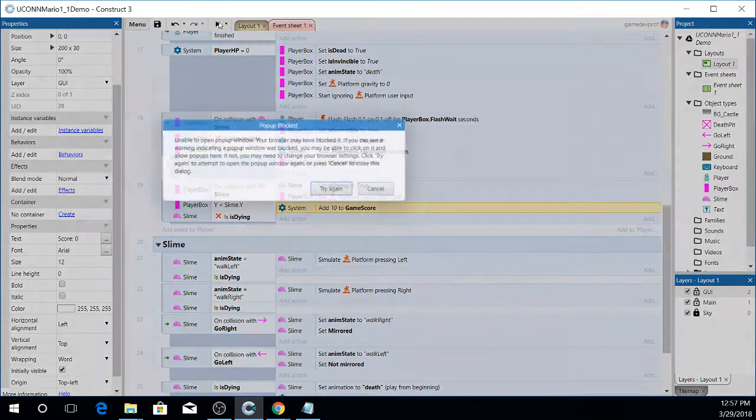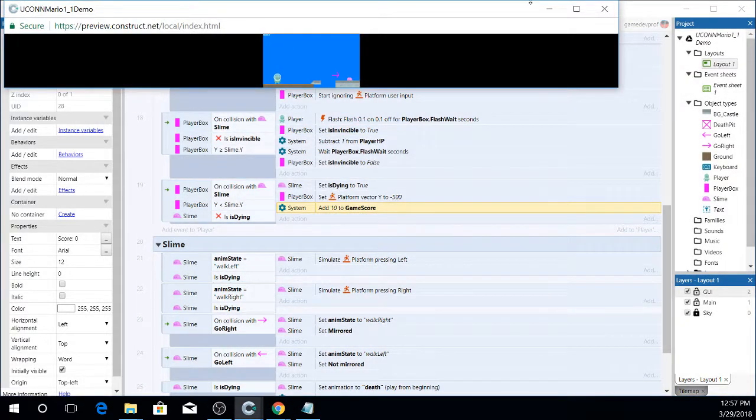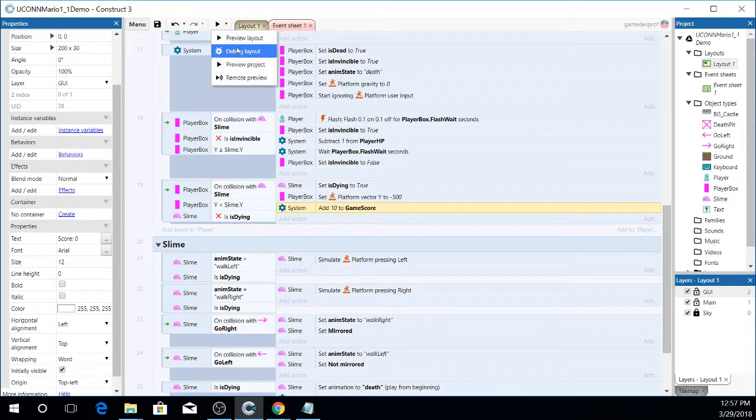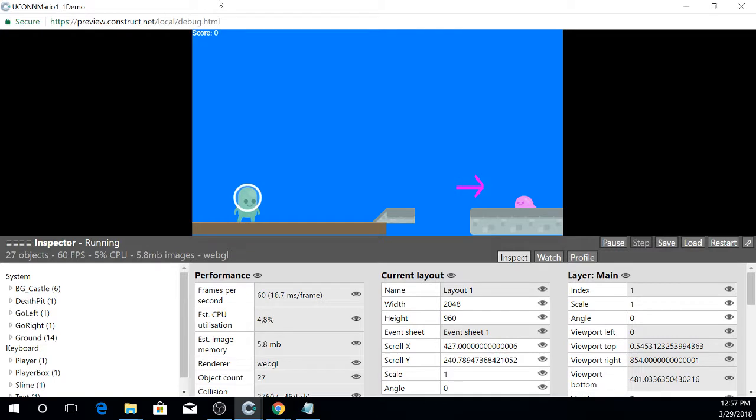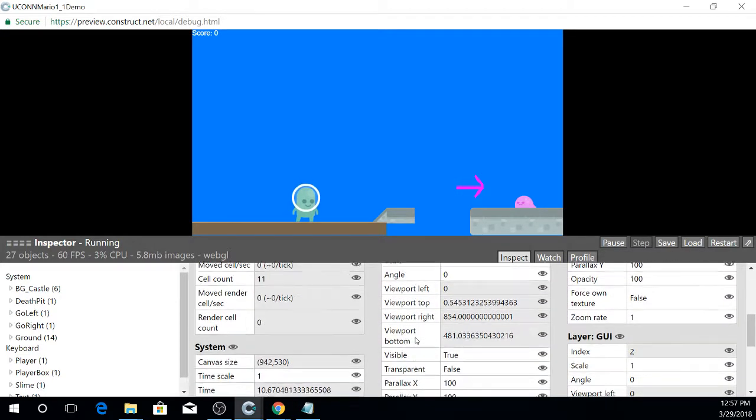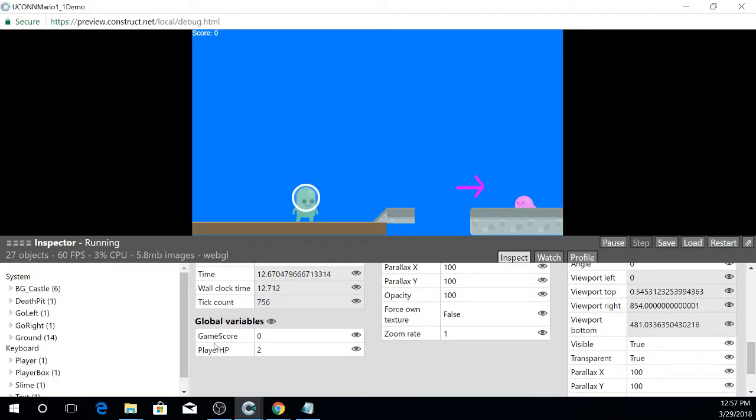Now if we press play, try again. Actually, let's press play in the debug mode. You'll see here's our character, here's our score, and where's our score? In here, current layout, layout sky, layer GUI, system, global variables. Here it is. Game score is 0. Let's go jump onto the top of that guy. Boop. Game score 10.